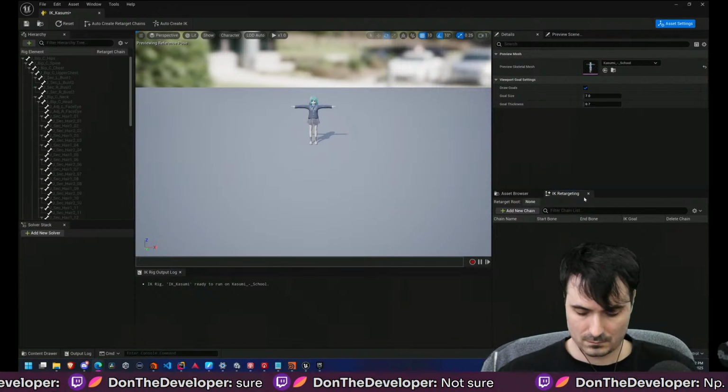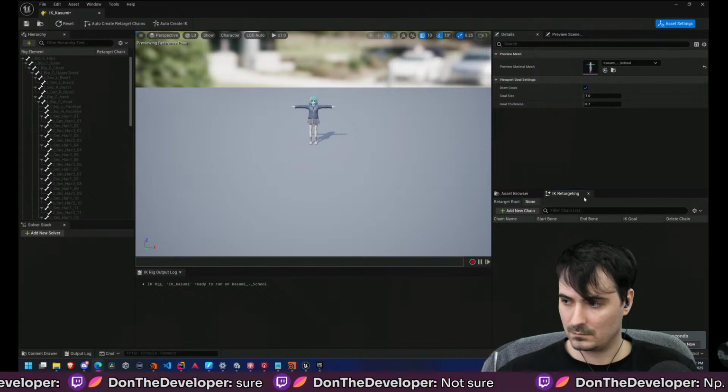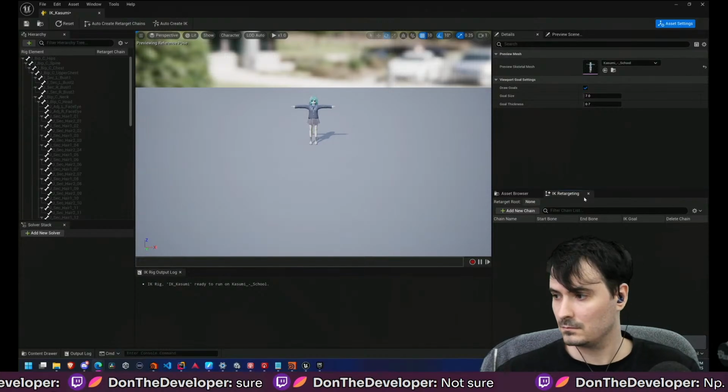So there are two ways of doing it. We can go ahead and just add new chain, and then just to show you, the first one is actually going to be head. So just type in head, and then we can select the start bone and the end bone. In this case, the start bone for the chain of head is going to be neck, and then the end bone is going to be the head top end.